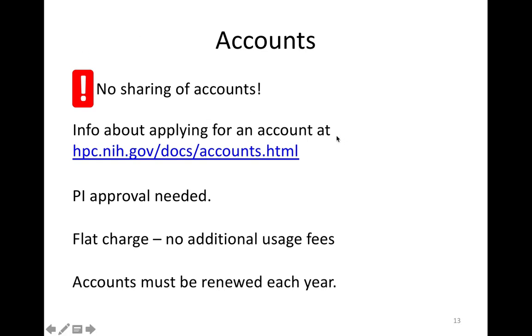If you don't have an account and you want to get one, then you should see this page, hpc.nih.gov/docs/accounts.html. And that provides some information about the account request process and has a link to the online account request form.